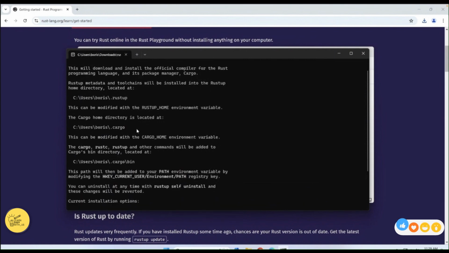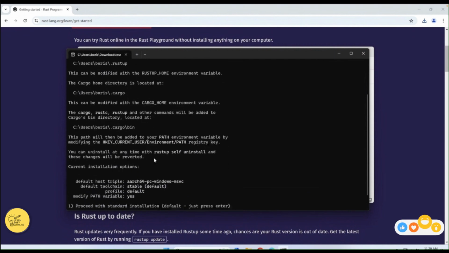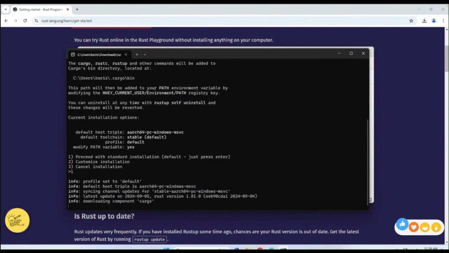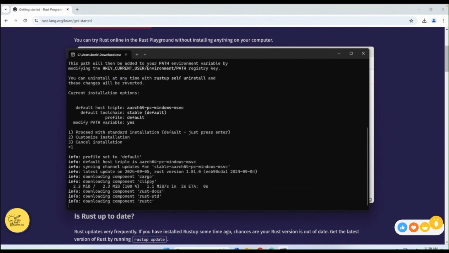It's just going to tell us the directories where it's going to set up all of these pieces of software, and the default should be fine. So here you can see a couple options. I'm going to select option 1, which is just to proceed with the standard installation directories, things like that, and then just press enter, and that will start the process of downloading and installing Rust. It's all going to happen within your terminal.